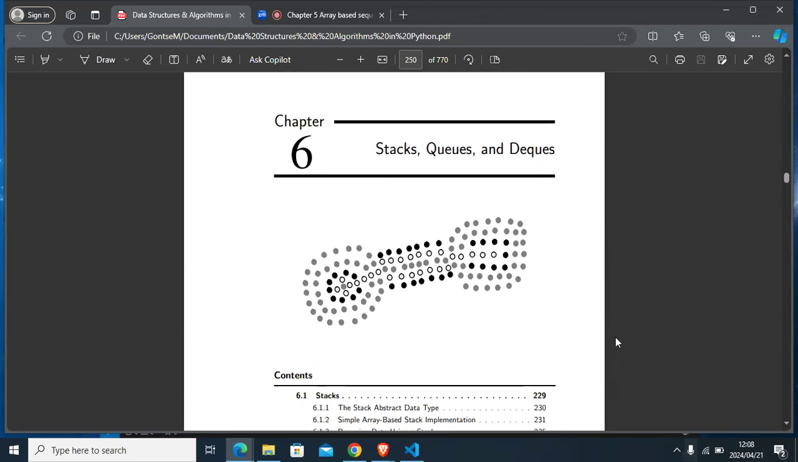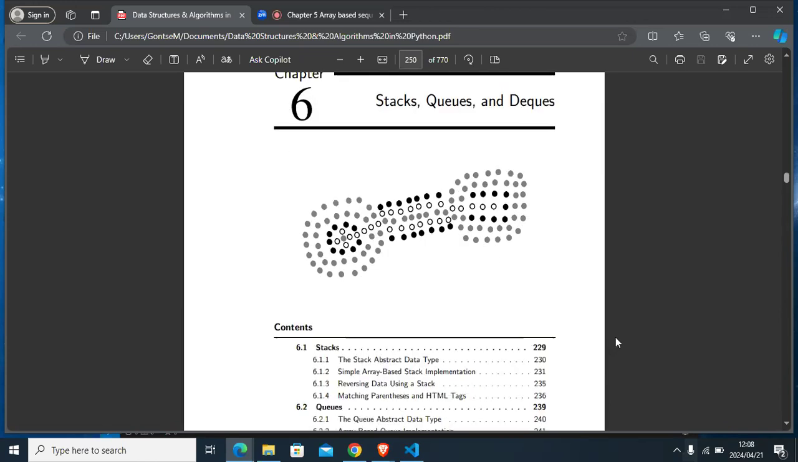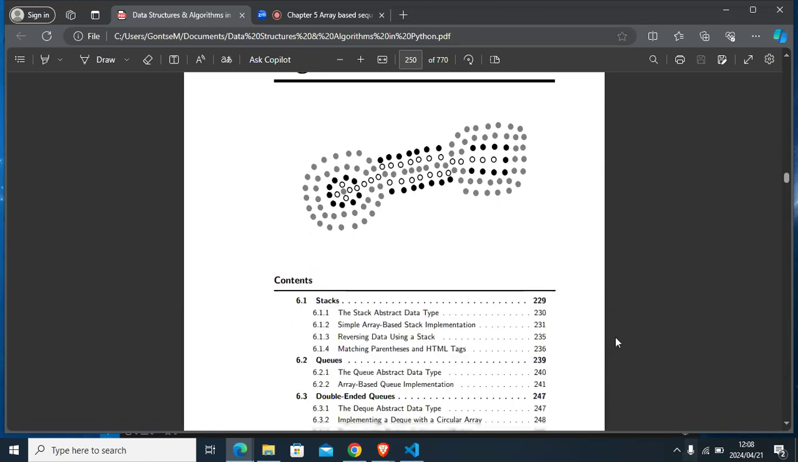So, the book we'll be using is Data Structures and Algorithms. We're doing chapter 6: stacks, queues, and deques.